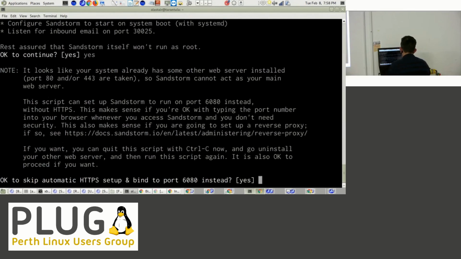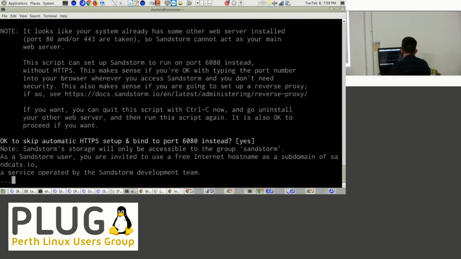It's listening for inbound email on port 30025, which is vaguely concerning, but I'm not worried because I have got firewalls protecting this server. And it's offering to run it on port 6080, which I'll do, and then I'll use port forwarding later to actually redirect into this port.